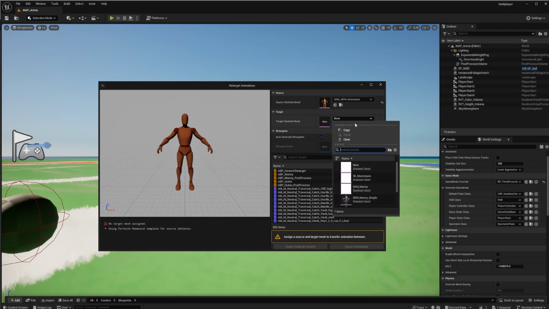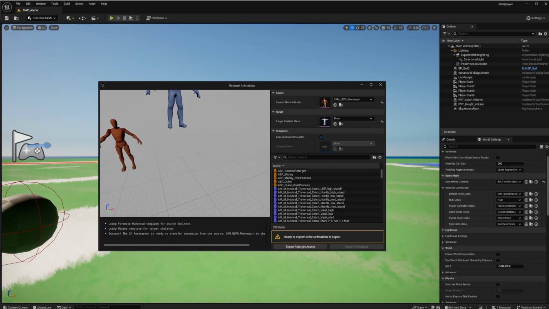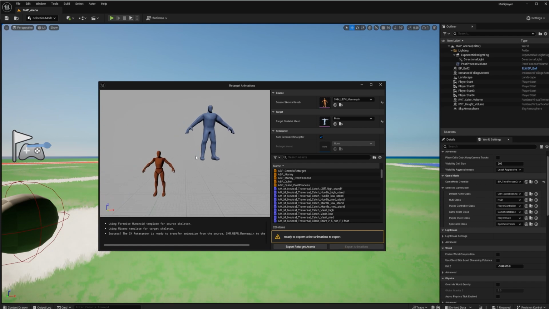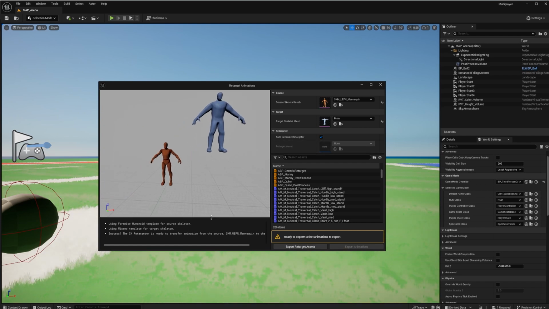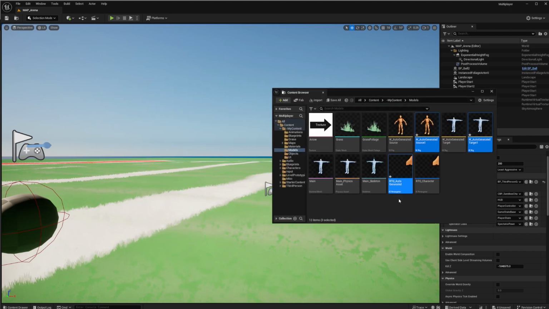Under the target skeletal mesh, we're going to open up the main skeletal mesh, and then you're going to export the retarget assets. So you'll notice my character is floating, but we'll deal with that in a second. So just click export, put that under content or under my content. I put it under the models, which is where my other character is.